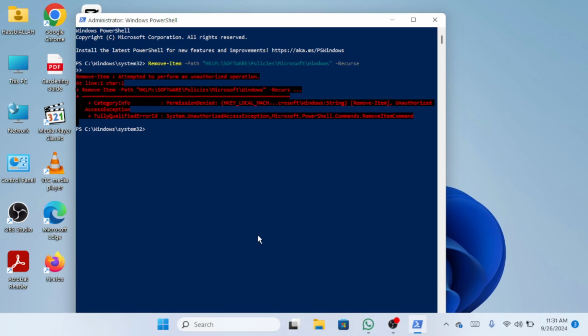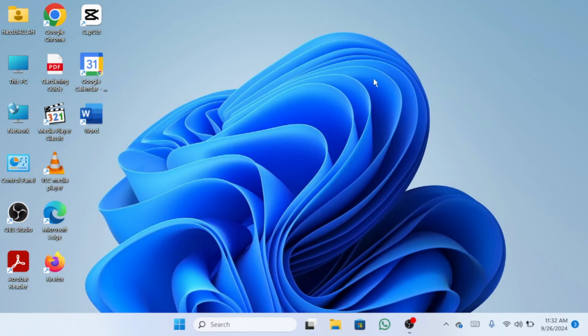After running that command, it will delete the Windows policies that might be causing the restriction. After that, type the following command to refresh group policies. Once the policies are updated, restart your computer to apply the changes. This should fix the "Your IT administrator has limited access" error.